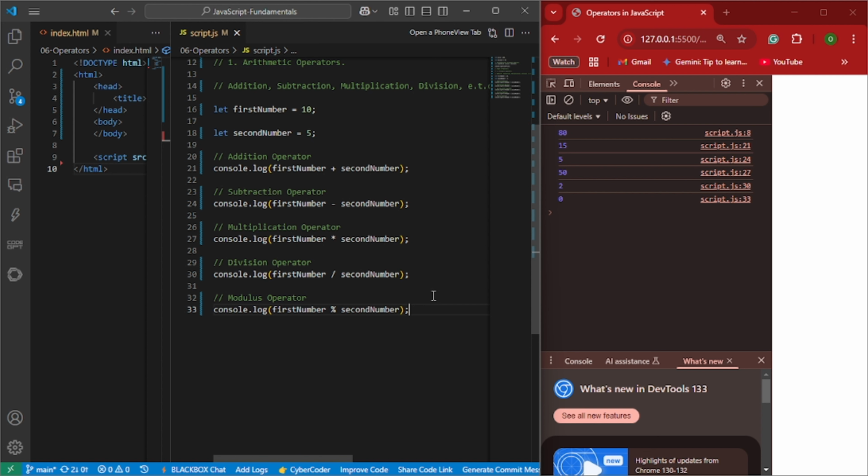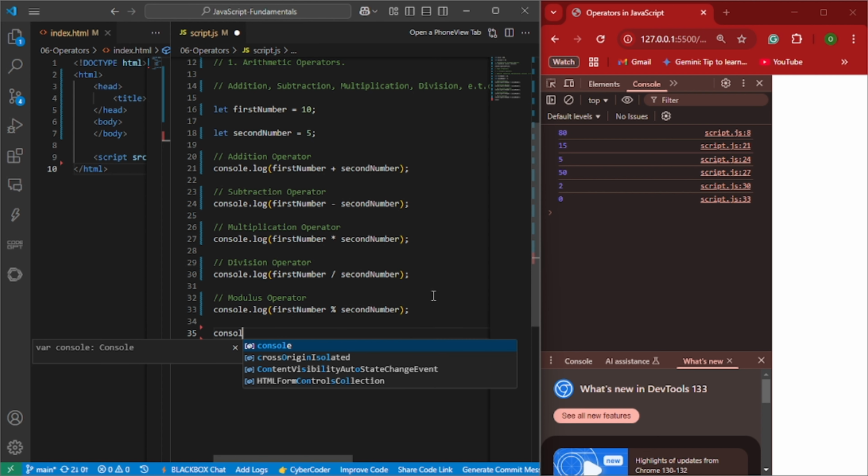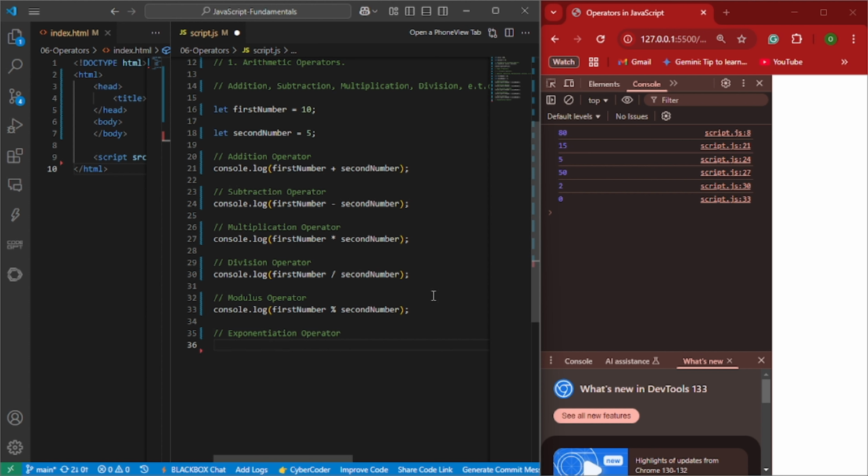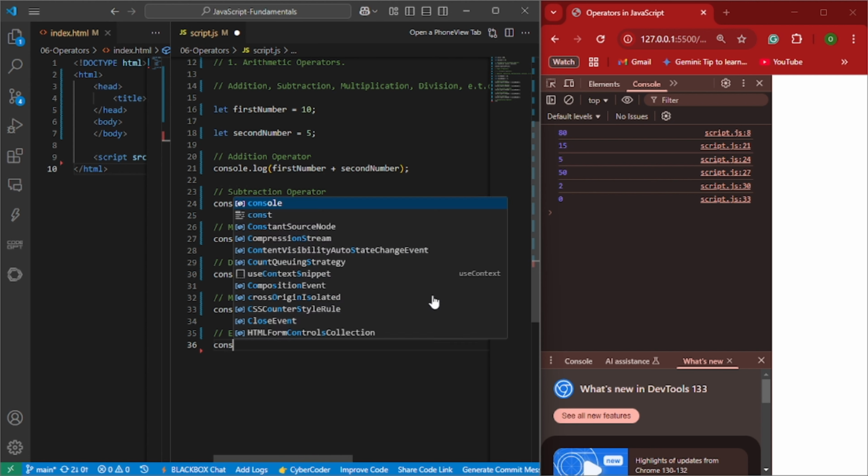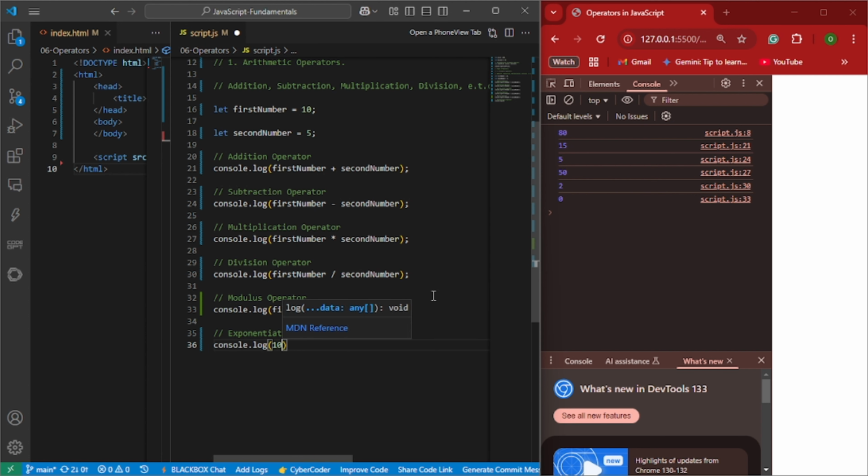Now we also have another one called the exponentiation operator. The exponentiation operator is like raised to the power of something. So I can say console.log first number raised to power 2. It's not the caret, it is the asterisk: first number asterisk asterisk 2, and then you get 100. That's 10 raised to power 2, you get 100.